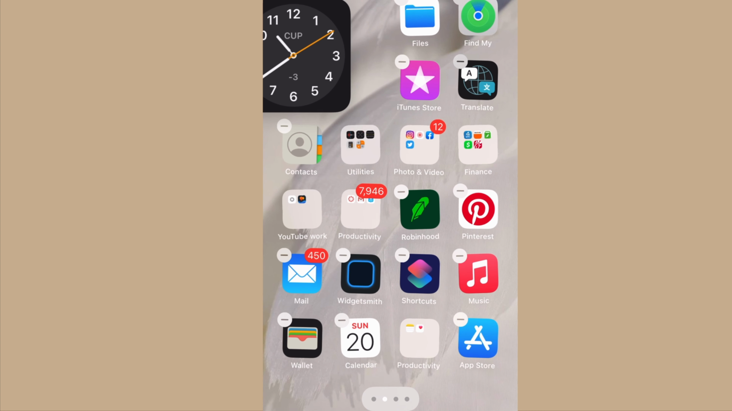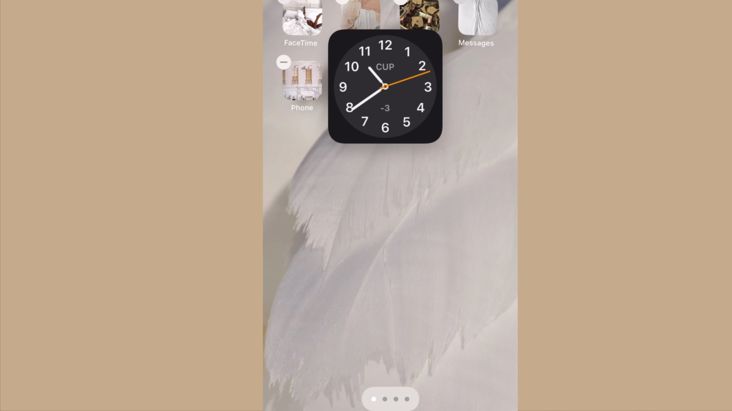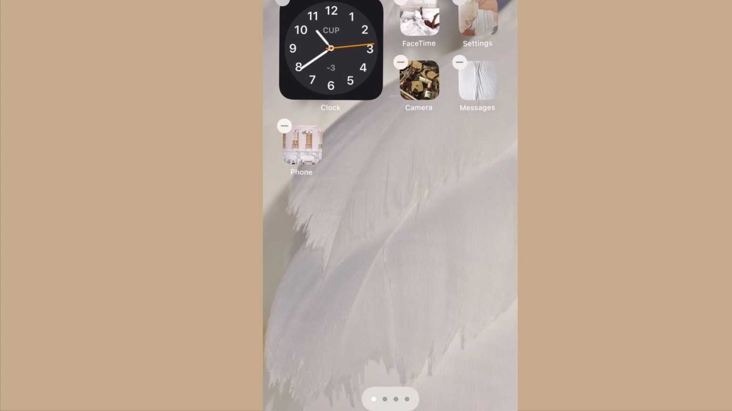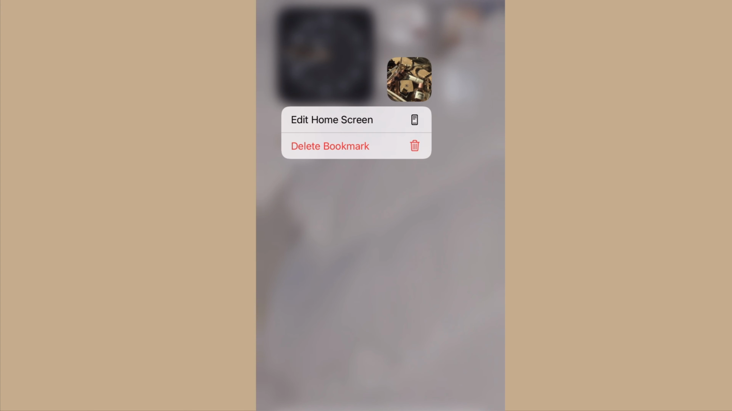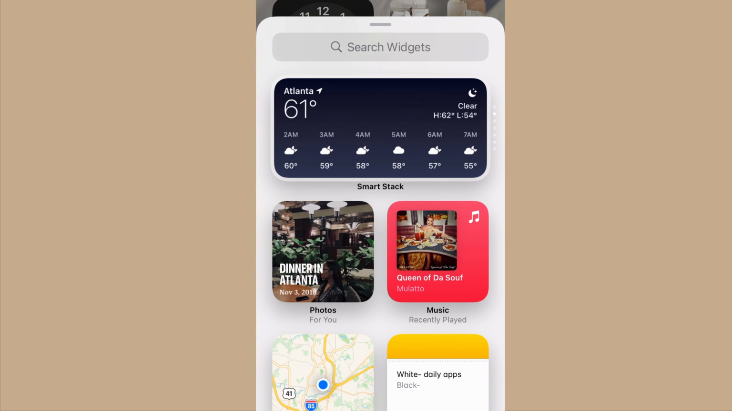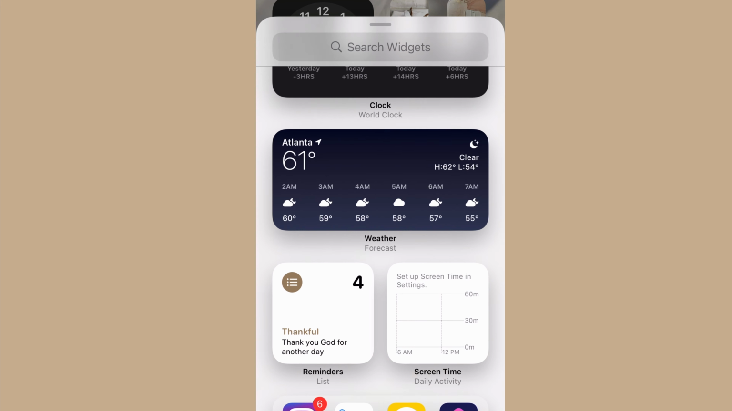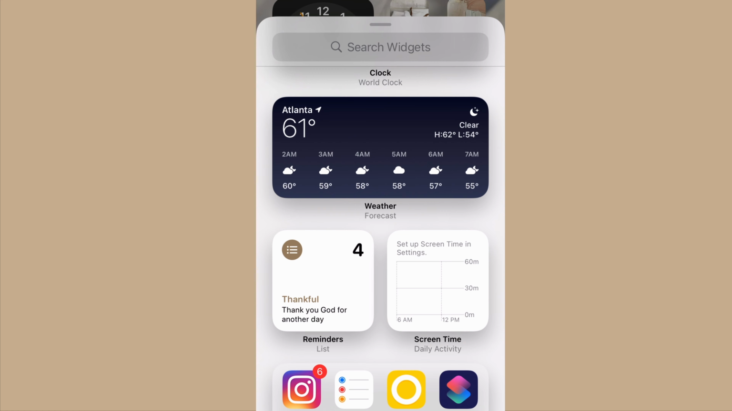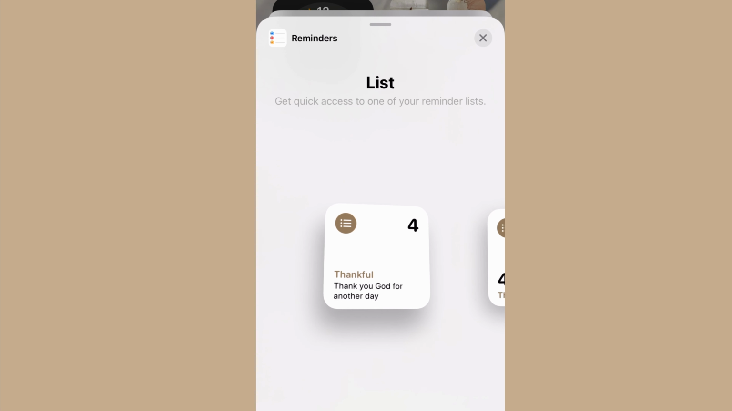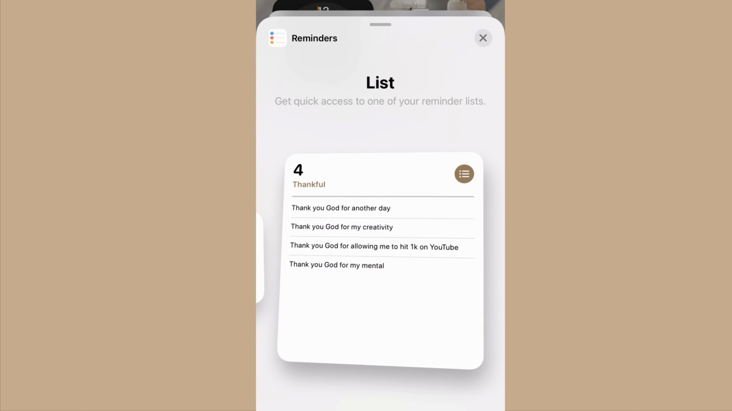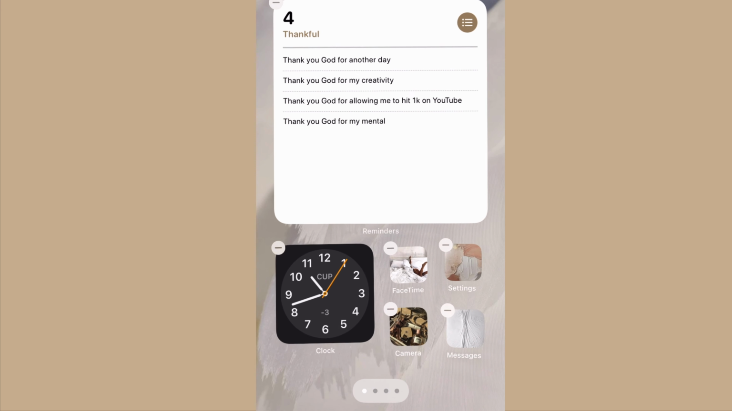Okay, so now we're just going to be moving that to the first page and playing with it a little bit. After that, we're going to release it and then hold down on the icon again until we see that plus sign in the top left hand corner. Once you click on that, this is going to pop up, and I'm going to just add my reminders. Now for reminders, I have my thankful reminders, and then I have my affirmation.